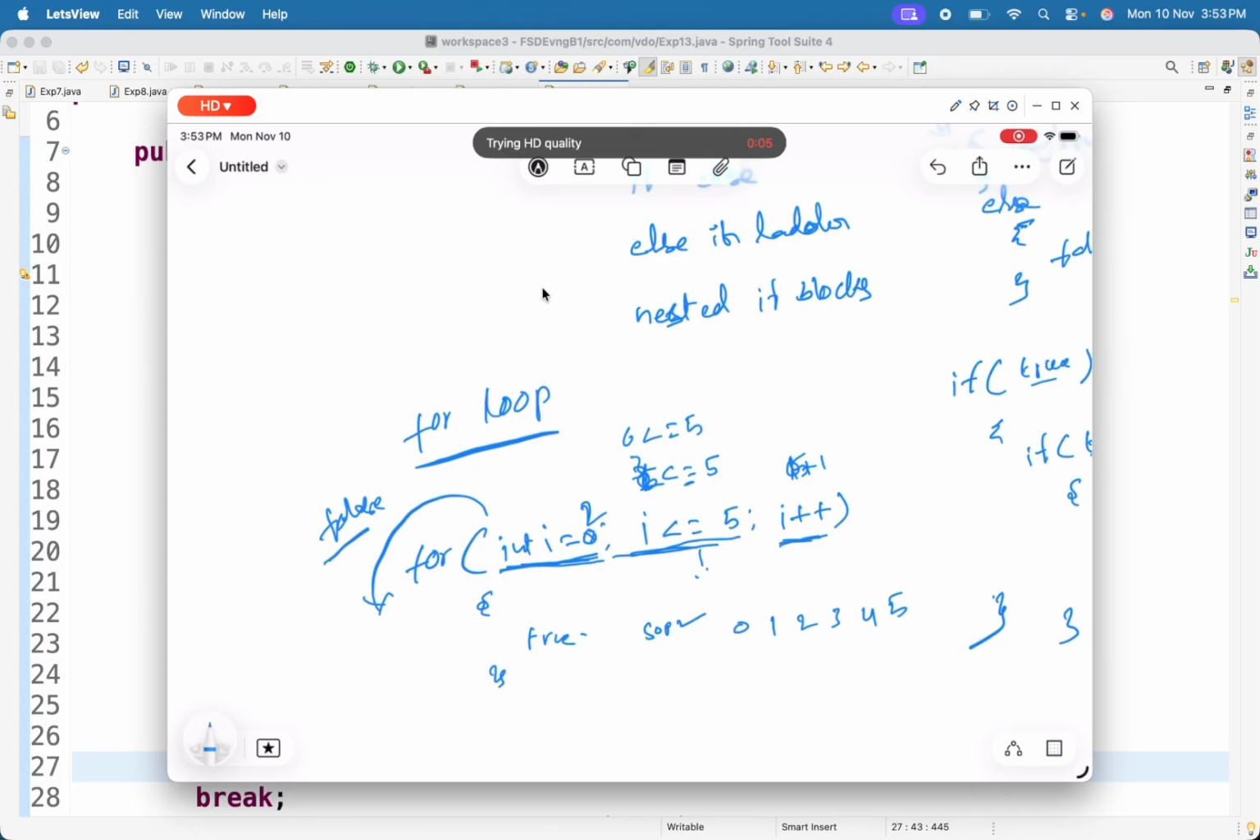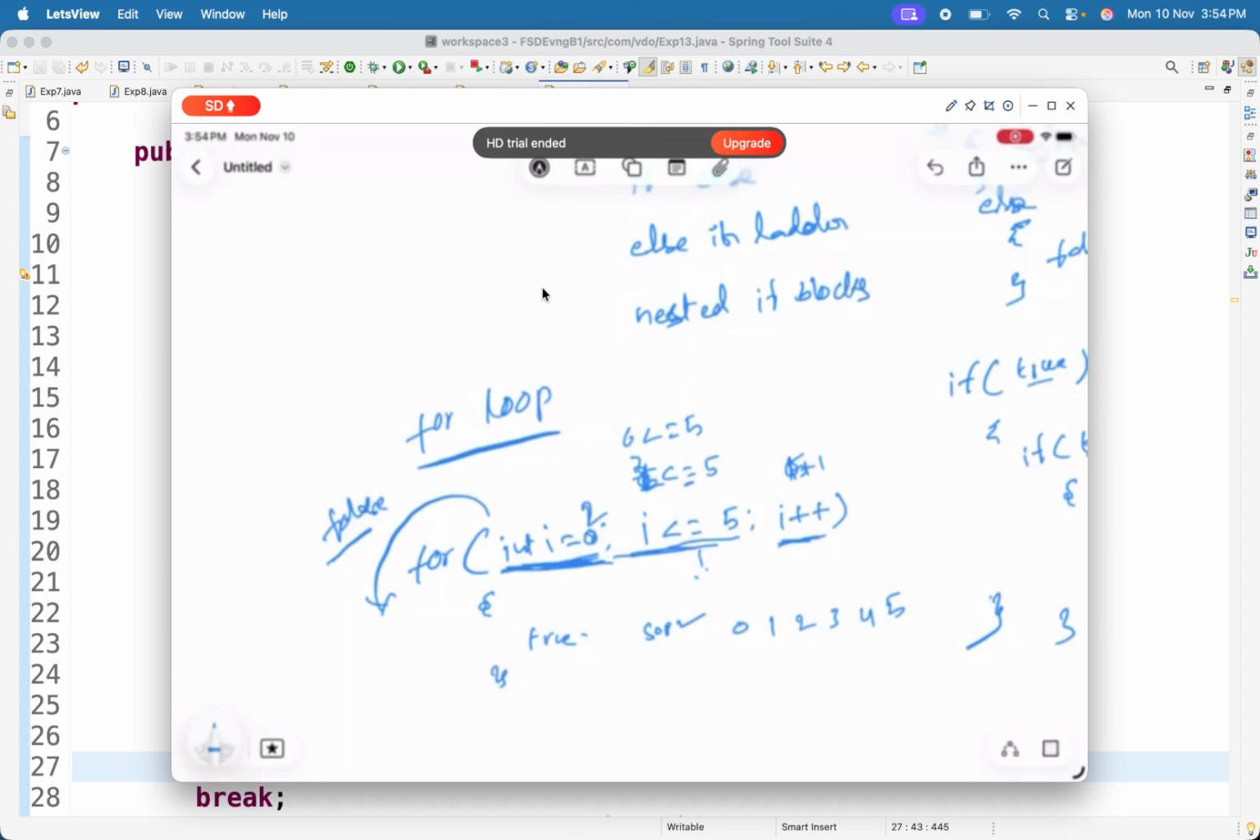Once again I'm explaining. The for loop has the variable declaration and initialization, the relational operator to check the boolean value, and the unary operator, increment or decrement. I'm using the increment operator. When the condition is true, it will come inside the block and print. When the condition is false, it will come outside the for loop and continue the remaining execution. Okay, I hope you understood the for loop.